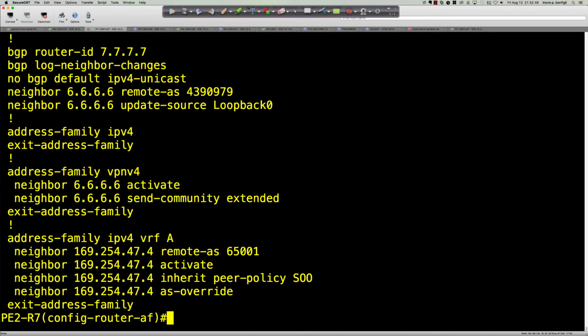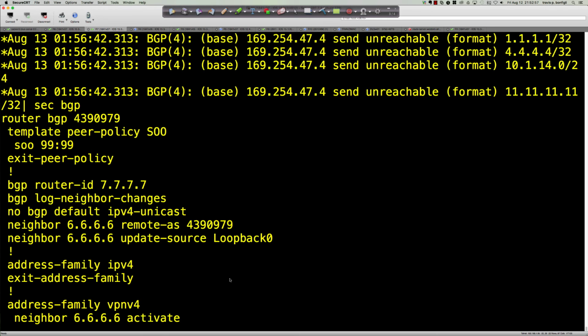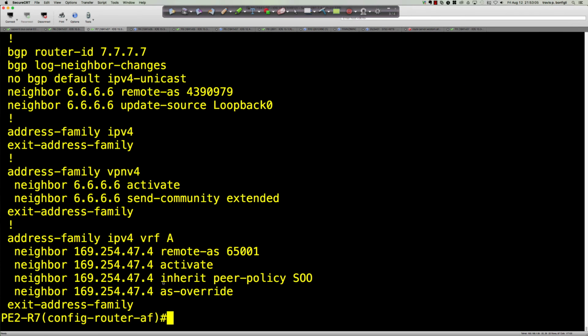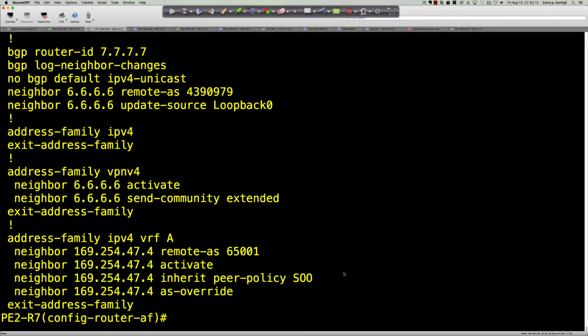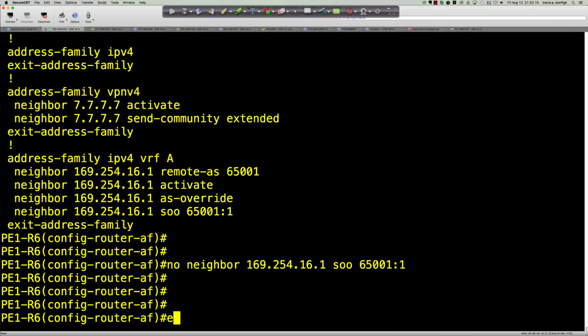So I've basically got the peer policy template set here, right? I have it defined, and then we're inheriting that peer policy. So here's the template peer policy SoO, where we're setting that site of origin value to 99:99, and on the neighbor statement, I have it set to inherit that peer policy. And let me go ahead and do the same thing over here.